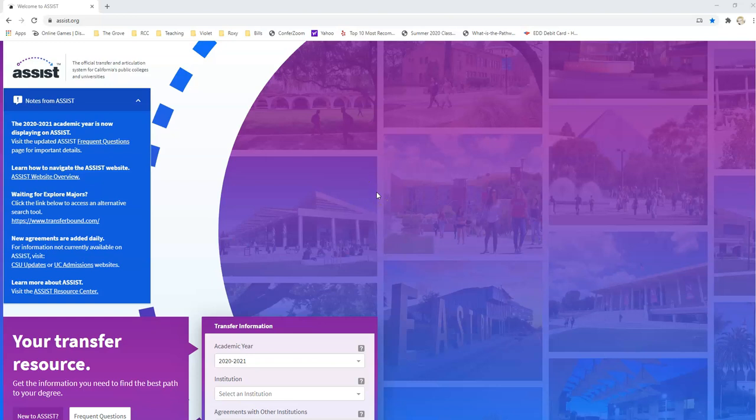Today we're going to learn how to use assist.org. Assist.org is a website program that allows you to research all of the different majors and programs at the different universities of California and California State Universities. Those are our two public institutions of higher education in California, UCs and CSUs.